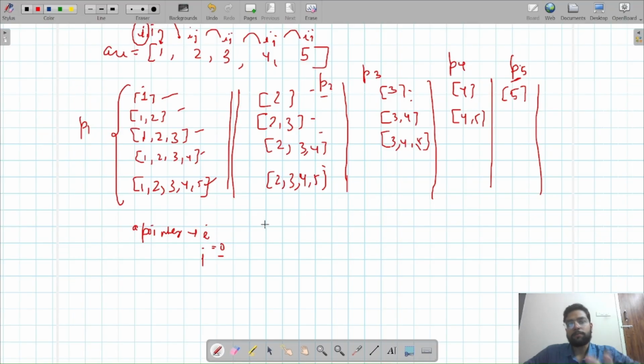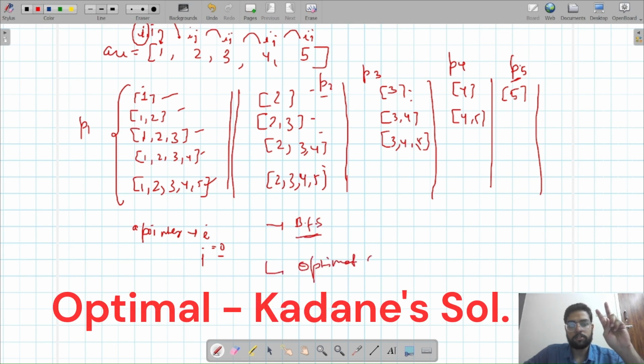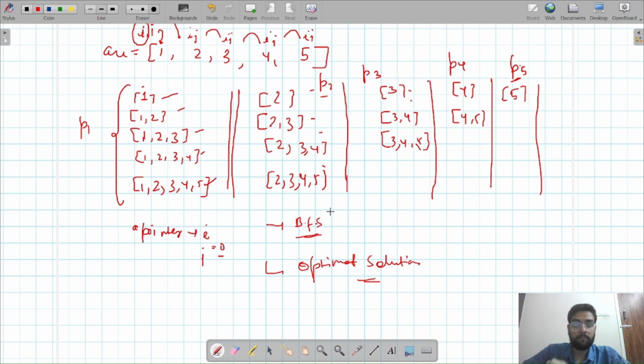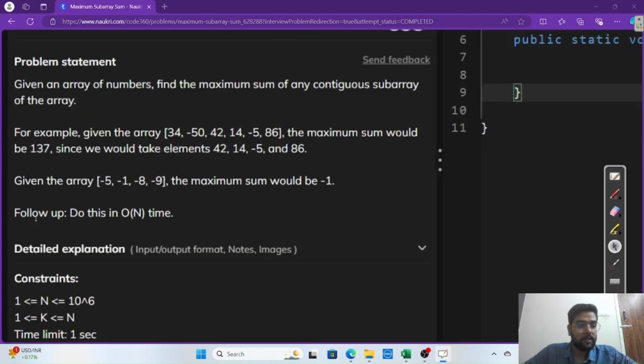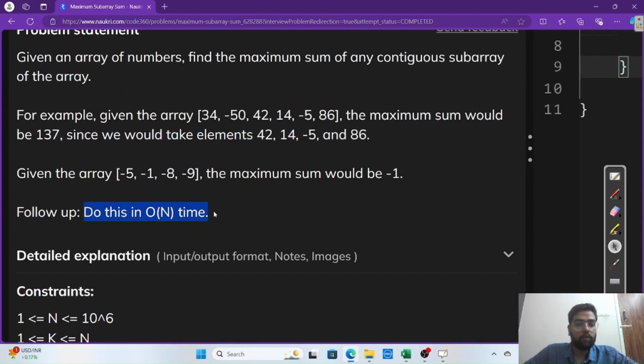We will solve this problem in two ways. One is the brute force solution. Second is the optimal solution. Okay, in two ways. Let's see the brute force solution first. Why? Because to understand this, do this in O(n) time complexity. What is O(n) time complexity?